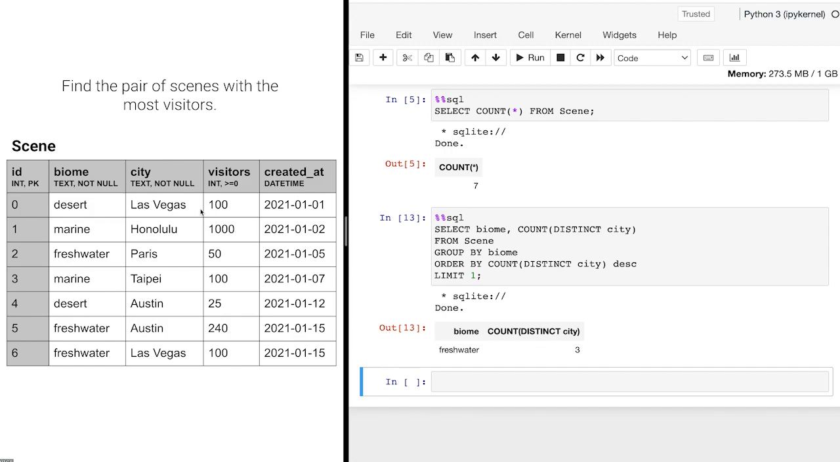For our next question, find the pair of scenes with the most visitors. And here I mean the most visitors combined between those 2 scenes. Pause the video here, give it a shot. All right, and now here's the answer. We're going to add our cell magic, and conceptually what we're going to do is first find all pairs of scenes. We saw this earlier in the previous lessons. Once you have all pairs, then we're just going to simply order by the number of total visitors, and then we're going to limit 1.